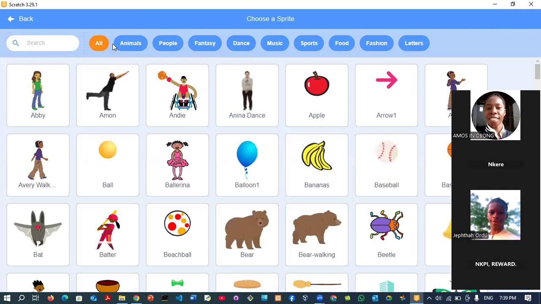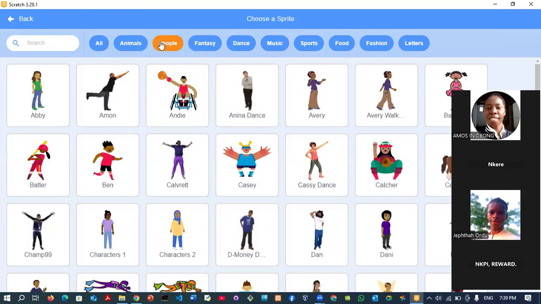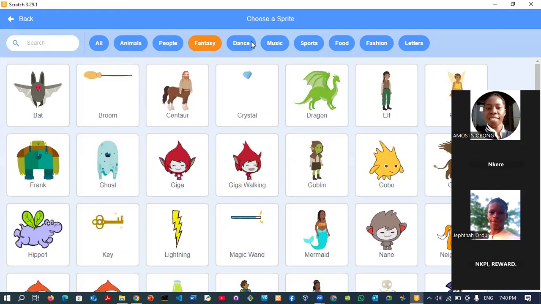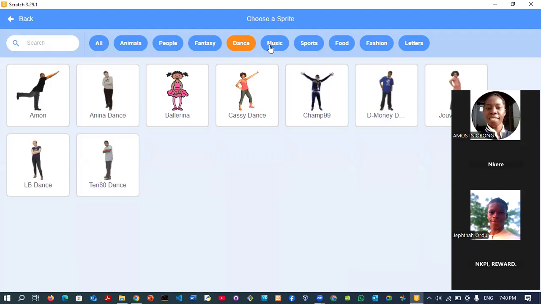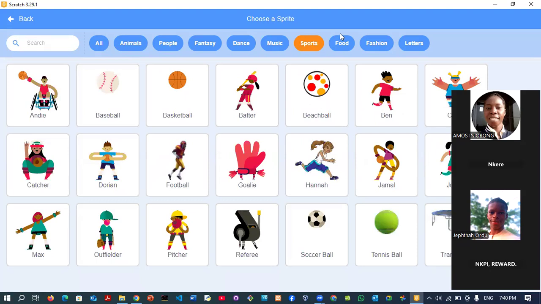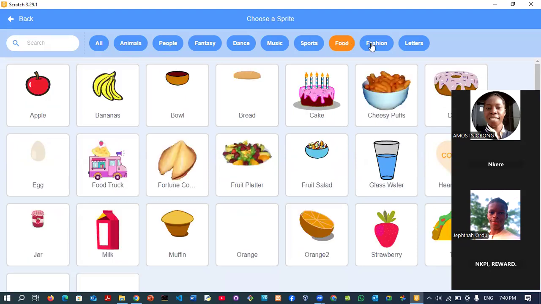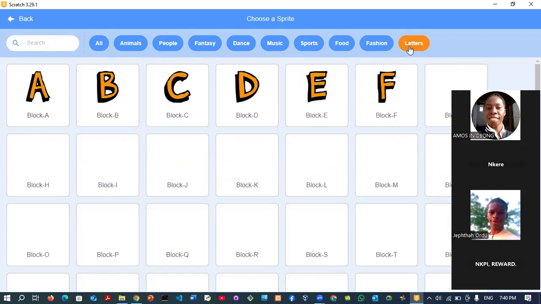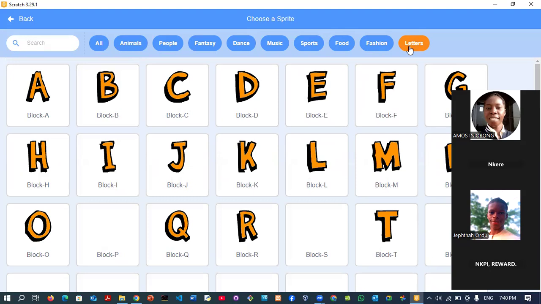So this is where you choose your sprites. If you want people, you see characters that are for human beings. If you want animals, you see them. Fantasy, that's okay. Dance, characters that can dance. Music, you have musical instruments. Sports, you have food, you have fashion. You even have letters. So it cuts across so many areas.